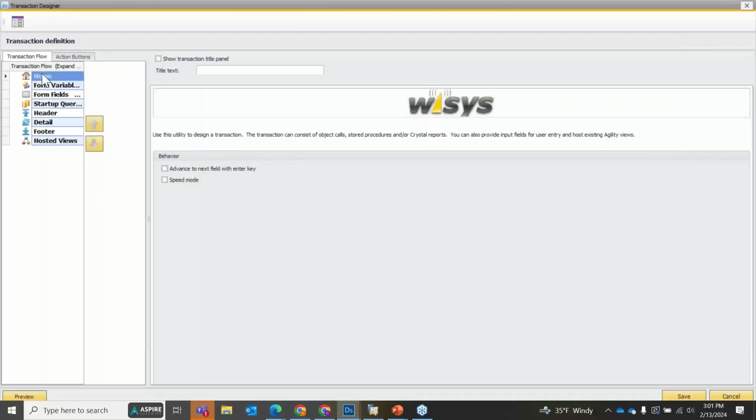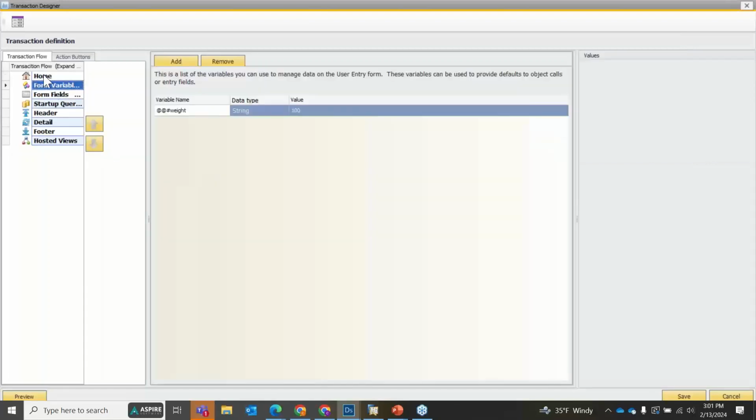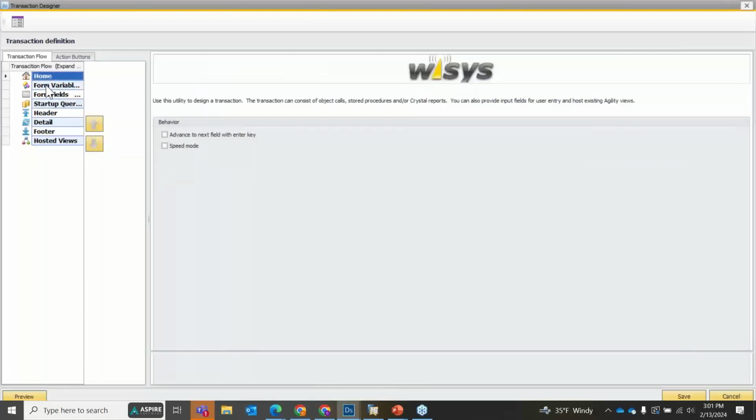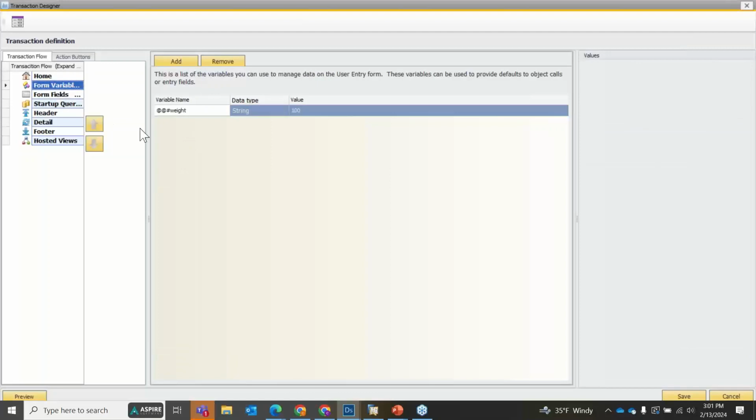So on the home tab, that's basically behavior, right? That allows you to change some behavior for how your grid's going to function. That's not super important for what we're talking about today, so I'm just glossing over that. But that doesn't really factor into actual transactions. So now we'll move on to form variables.